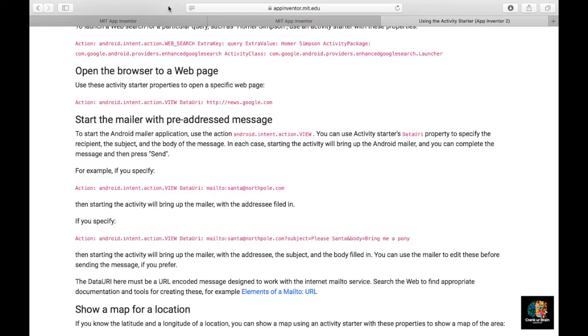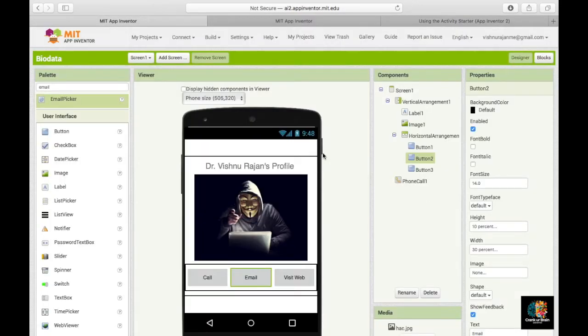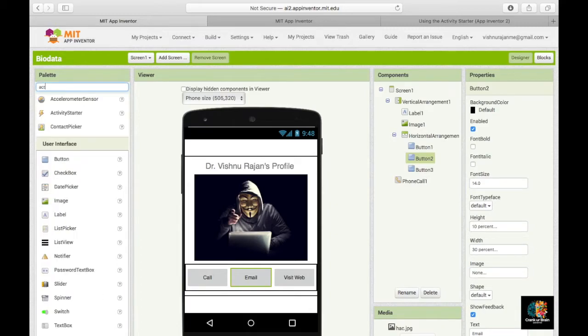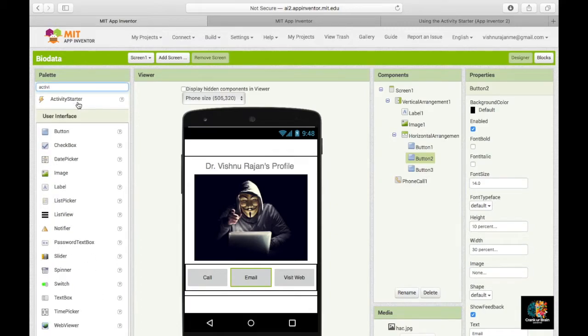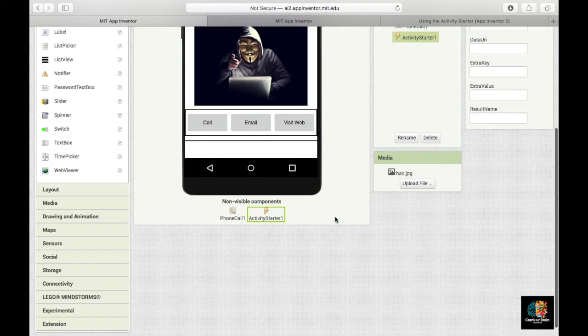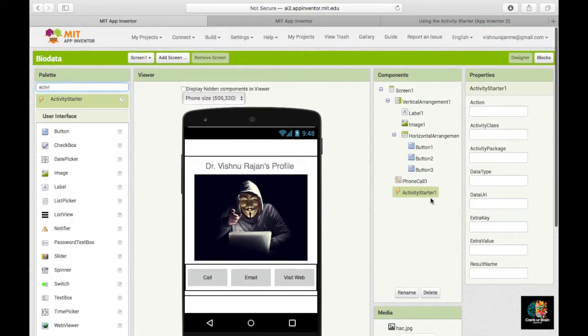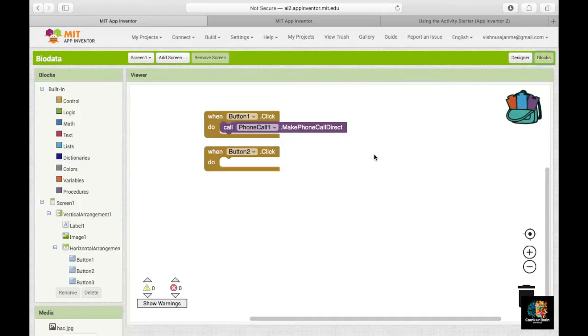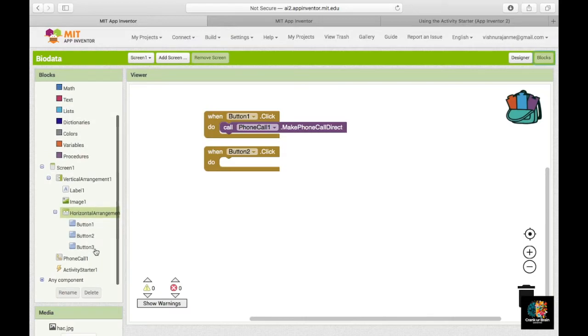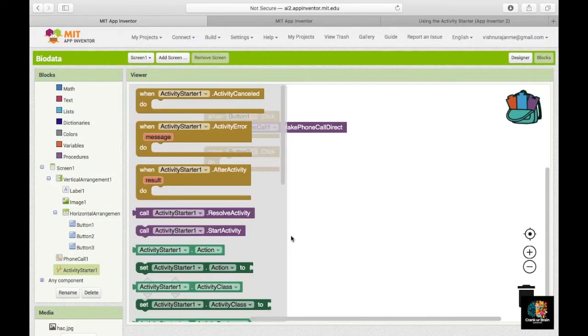Before going through this, I will again take my interface part and include the activity starter. Here you can see whenever I search, I get that option, activity starter. You can just drag and drop it over here. Again, it is also a hidden component that came here. Here you can see activity starter 1, its name is ActivityStarter1. So I will take blocks, then I will scroll down and see where is ActivityStarter1.